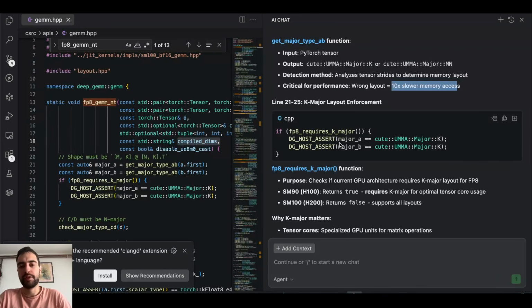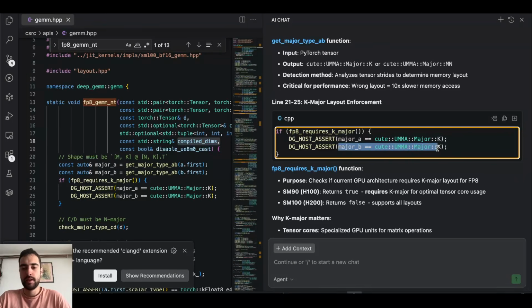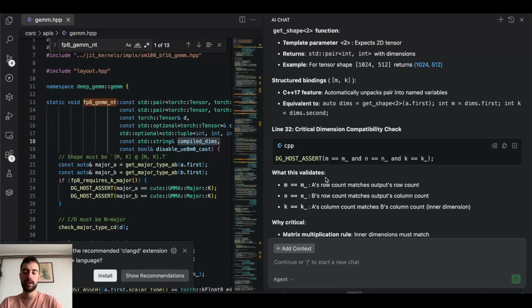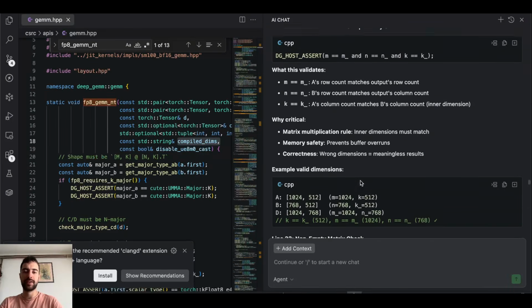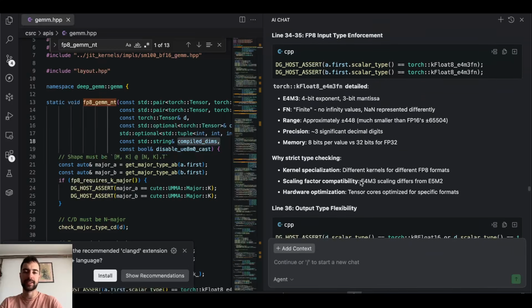So we want both major in A and major in B matrix to be this K, which is the inner dimension. Whatever it is, it's second dimension here, first dimension here. So it's easier to pick this K, because those are getting multiplied. So we need to pick K numbers and K numbers here. So we want them next to each other. Then we just got more dimension validations and type checks.